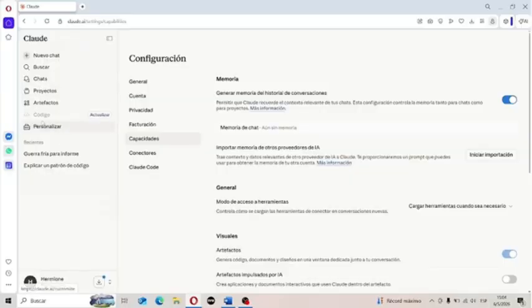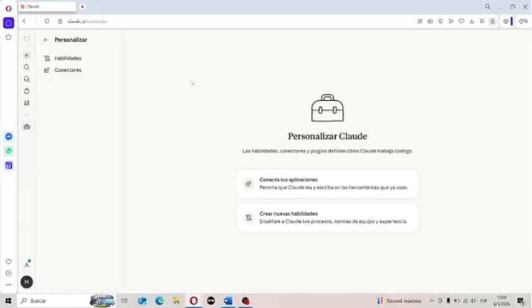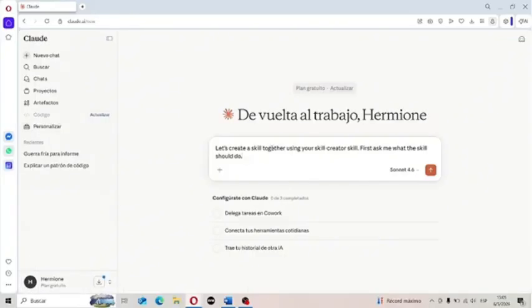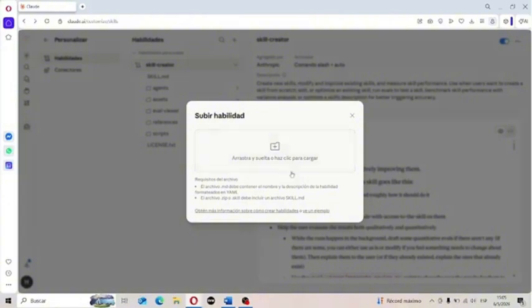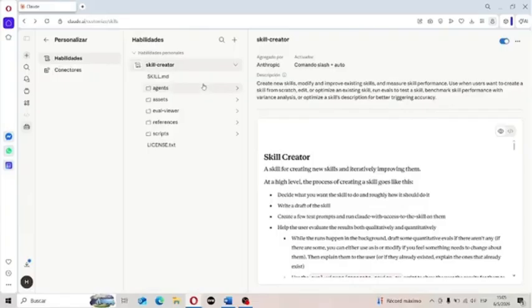So let's get into hack number 7, custom skills. Did you know that you can build your own skills within Claude? Under the Personalized tab, you can create or upload specific skills. These are like mini programs or sets of instructions that define exactly how Claude should handle certain tasks. It's the ultimate way to customize the tool to fit your specific industry or personal workflow.